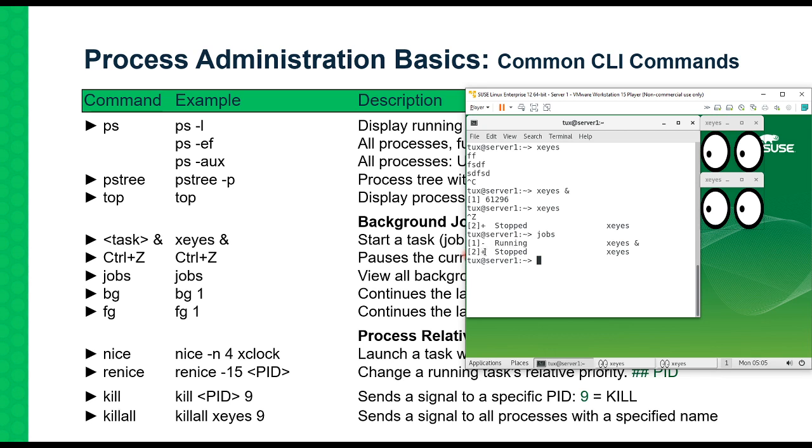Now you will also see this little plus and minus over here. The plus indicates that is the next command that will be brought to the foreground should we just hit the fg command, or if we just like to continue the background job. So let's try running the background job, but let's do another xeyes just to show you the difference.